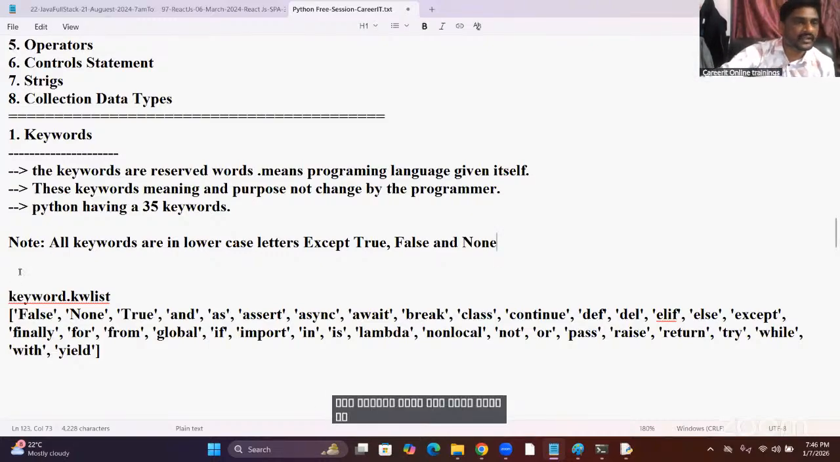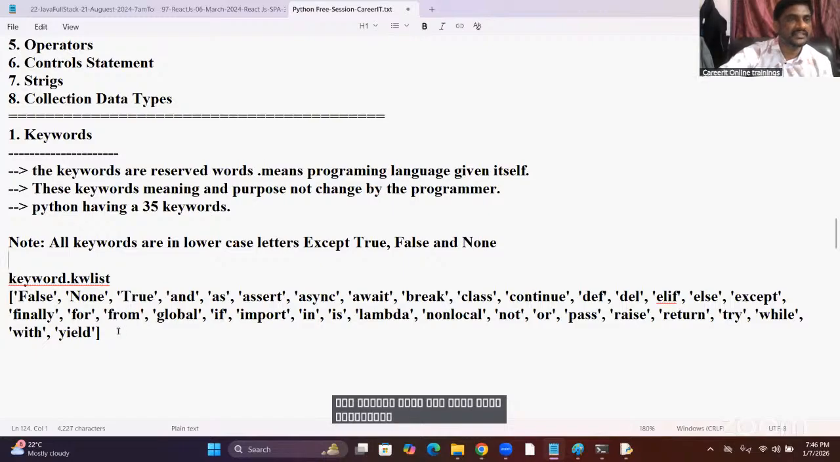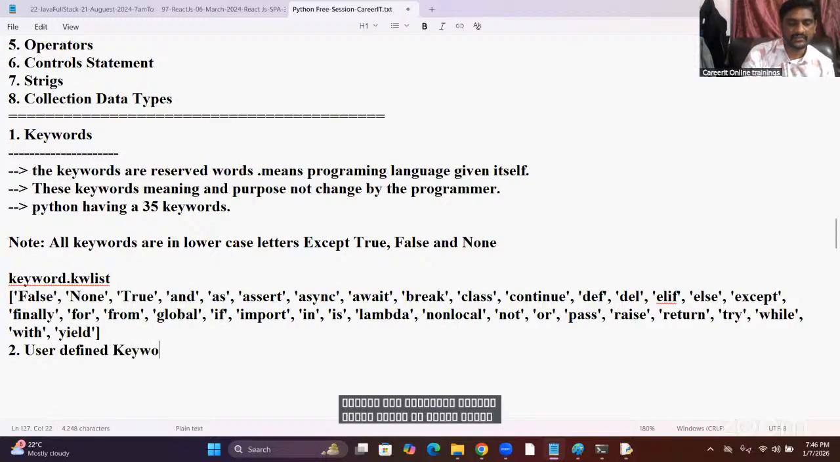So this is our keyword story. These are the reserved keywords. Fix it in your brain. The next topic is user-defined keywords, which we can simply call identifiers. This is a very powerful concept.